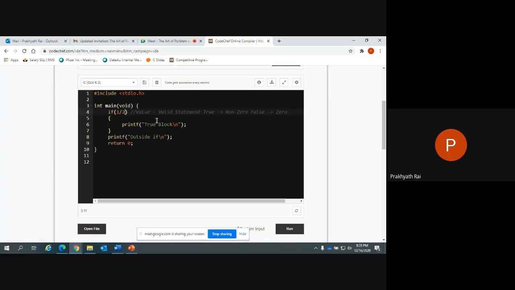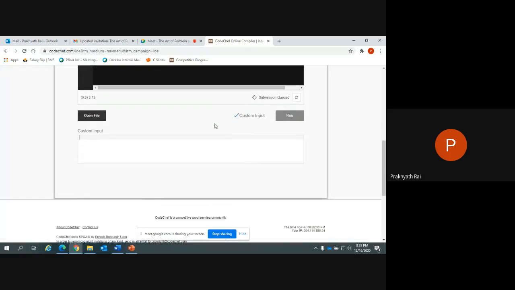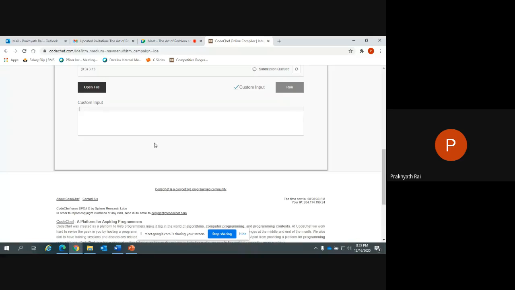Okay, how do I make it correct? There is a rule in computer science: if any one of the operands is of a higher type, automatically the whole operation will be performed in the higher type. That means I'll just make my 2 as 2.0. That means my 2 is not an integer now, my 2 is a float. And now the answer will be 0.5. So now you will get the true block and also outside if.